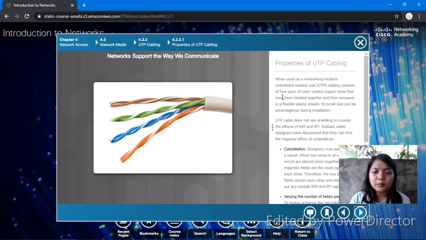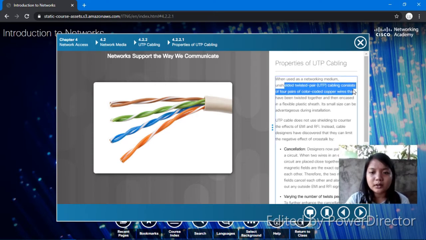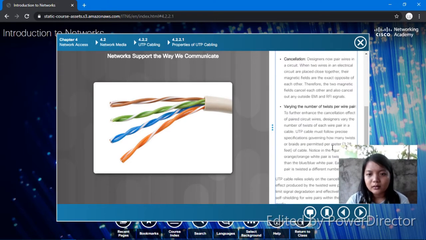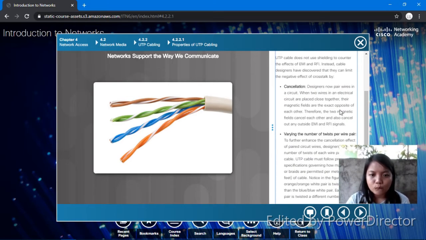The properties of UTP cabling. When used as a networking medium, unshielded twisted pair, or UTP cable, consists of four pairs of colored wires, twisted together, and then covered by a flexible sheath. The first property is cancellation.